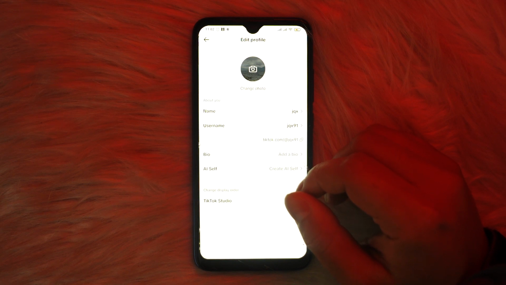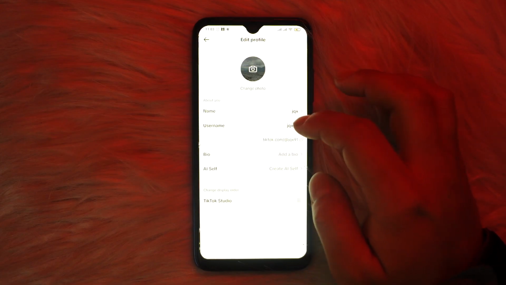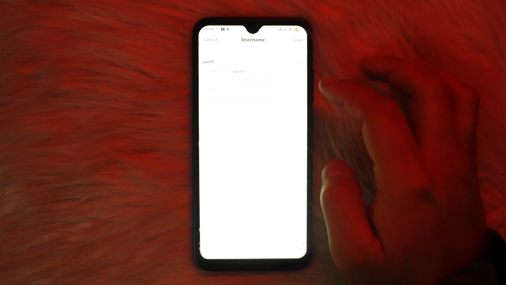In this video, let me show you how to fix the TikTok username change error. If you're having issues changing the username of your TikTok account, let me show you a couple of common fixes that you can try out.